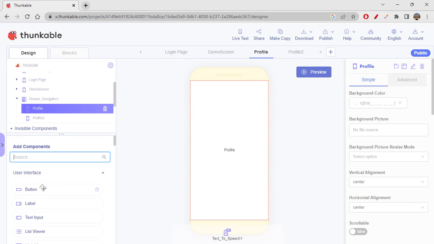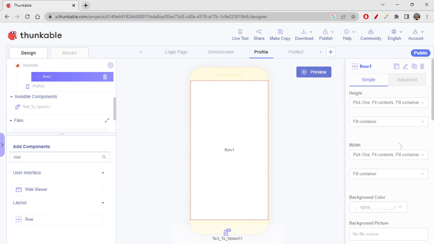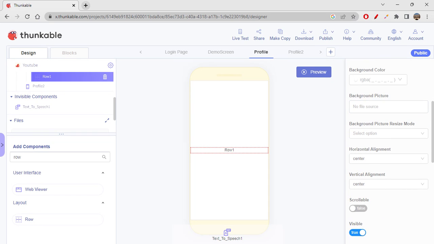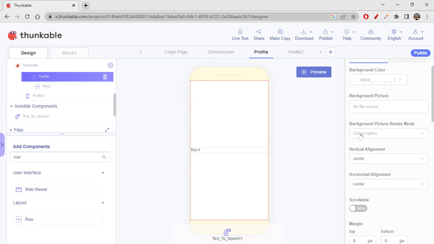Okay. So that's why what I'm doing is I'm just adding a row now. Row is an element which is used to horizontally align components. So I'm just placing my row into the profile screen, and you can change the width and height of the row, right? So I would just like to say fit contents in terms of height and fill container in terms of width. Okay. And horizontal alignment left, because whatever I want to place, I want to start it off from the left. So that's why. Okay. And click on the screen, and I will change the vertical alignment as top so that this row will go on to the top.